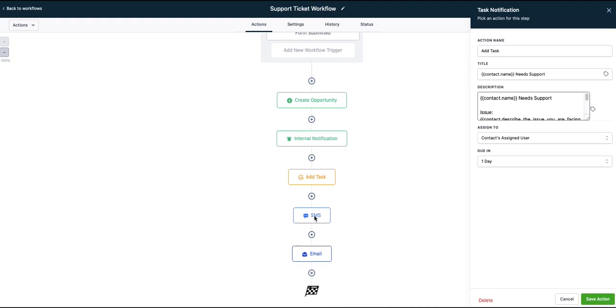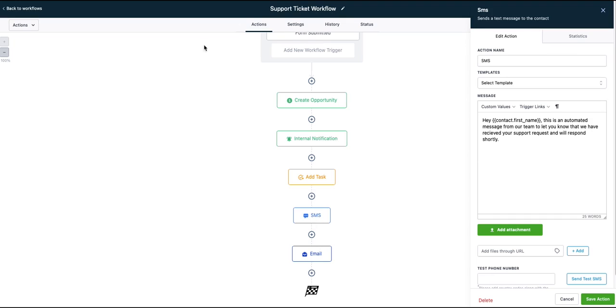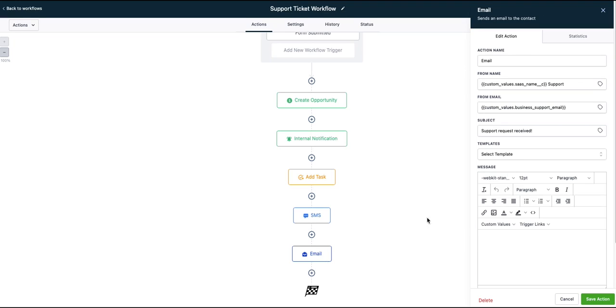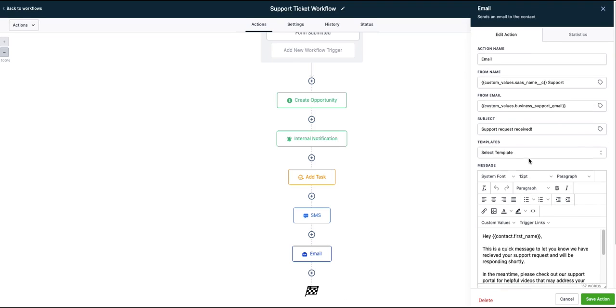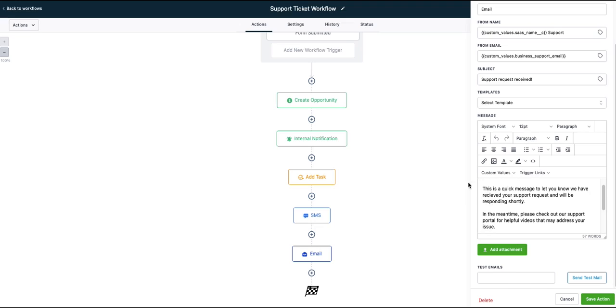Next, it's going to send a text message to the person that filled out the form. We have it sending a text message that says this is an automated message from our team to let you know we've received your support request and we're going to respond to you shortly. Then it sends out an email at the same time, saying, hey, here's a quick message to let you know we've received your request.